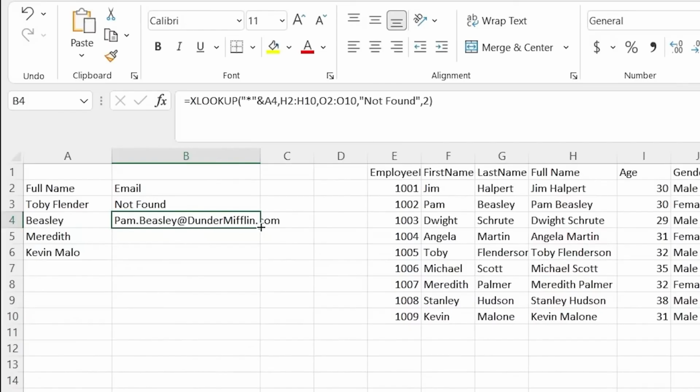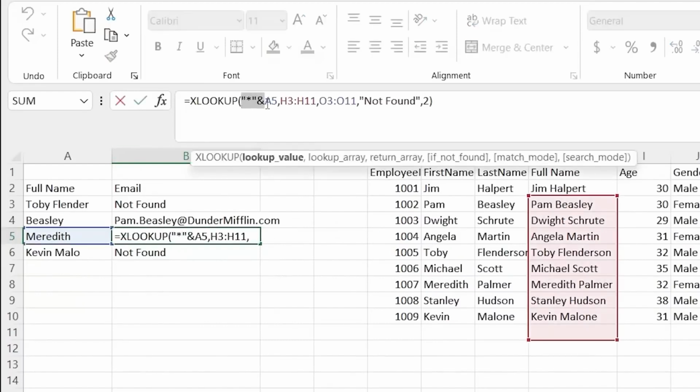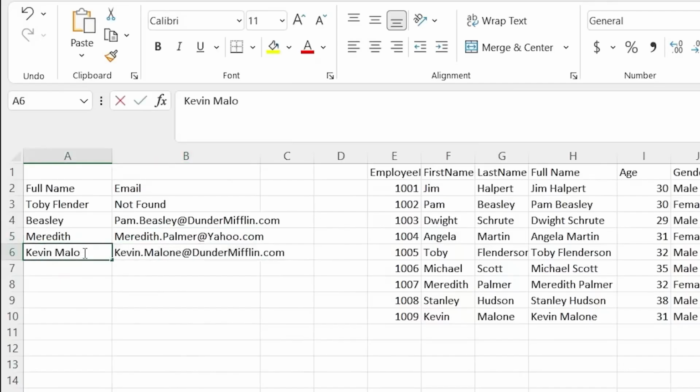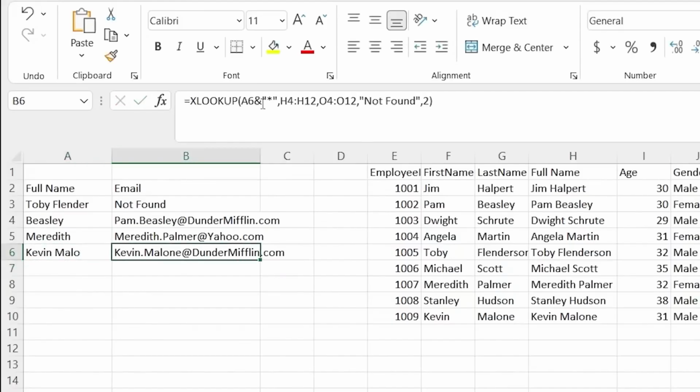And we can include that on these as well. Now, this one is Meredith, and so Meredith is at the beginning. So we have Meredith Palmer. We can actually take this and put it at the end, put the ampersand right here, and now it'll work. And the exact same thing for Kevin Malone right here. It just didn't include the "NE" at the end, and so it's still going to work if we include that asterisk at the end.